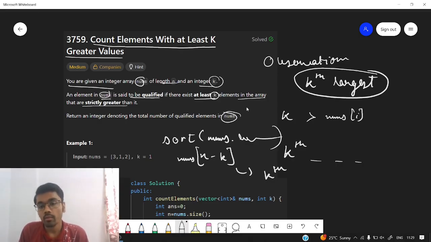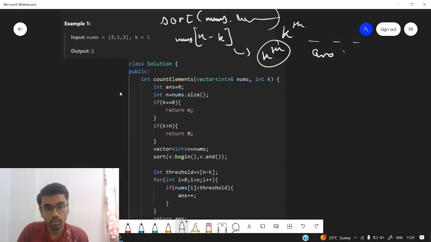Now we will check on each and every element whether this particular element is less than this kth largest element or not. Now can't we just return all the elements before that? No, because there can be repeating or duplicate values. So we need to check whether the element is less than this threshold value or not. If it is, we will increment our answer, otherwise we will not increment the answer. So let us see the solution.